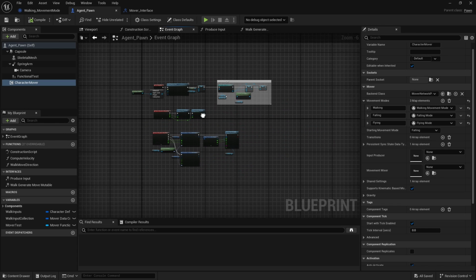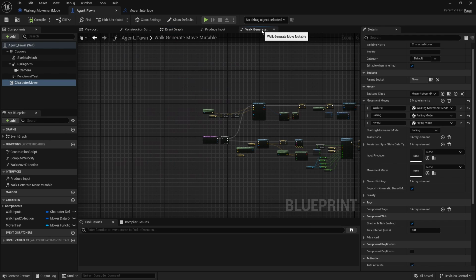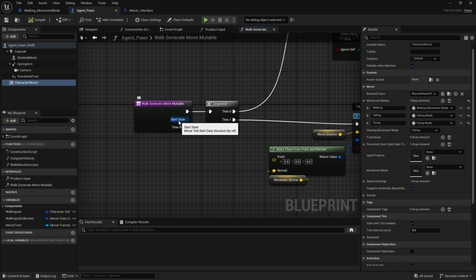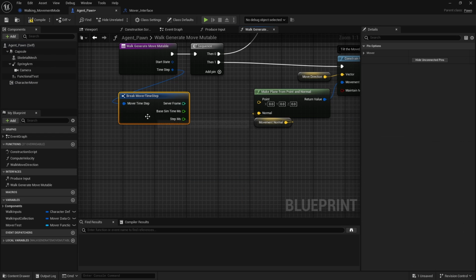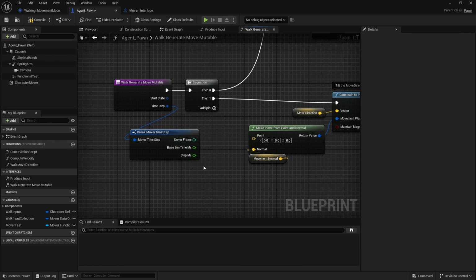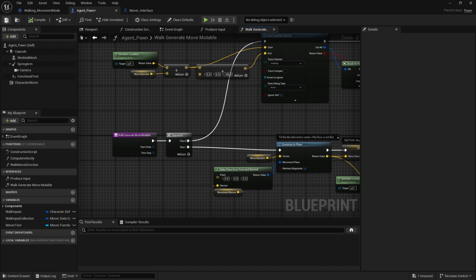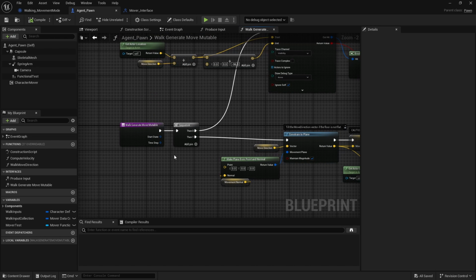If you go to the agent pawn, let's go to the WalkGenerateMove. This is our functionality. We get the starting state, so what is the current state of our character, his velocity, orientation, stuff like that. Time step, so the actual tick, milliseconds, stuff like that. All of these you can also break, get some info about them. So the milliseconds for this step, and later we are going to use that to figure out if we move a little bit, then we have maybe remaining time and use that, stuff like that.